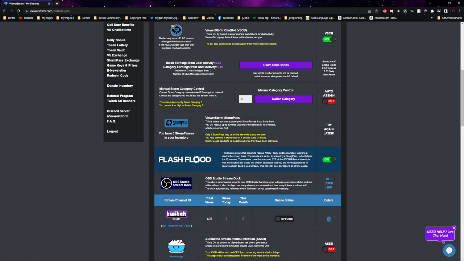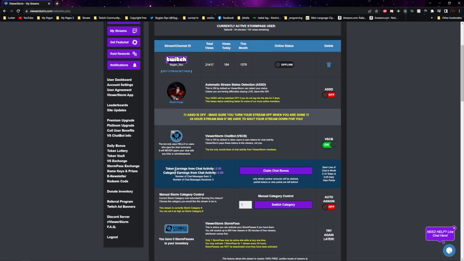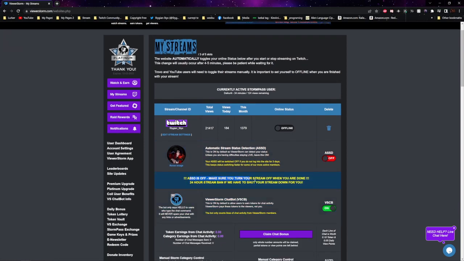If there's empty either storm or storm pass slots, normally it doesn't happen, but if there are, then flash flood could hit you or anyone else, and it's like, I think it's 15 minutes. So you can burn through tokens in 15 minutes. OBS stream dock. So you can actually put the dock link into your OBS. Yeah, so make sure to turn off automatic stream detection. Or if your automatic stream detection is off, make sure to turn yourself off when you're done, or you'll get a 24-hour stream ban. So they won't let you use their service for a day. Be careful with that.